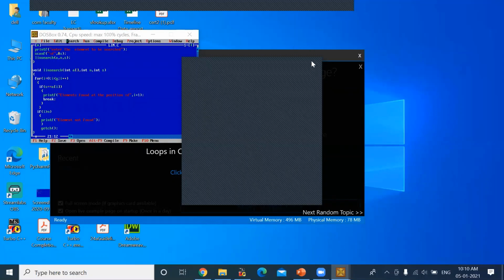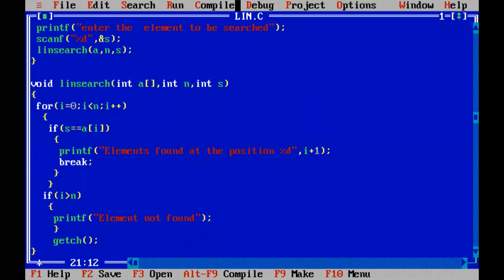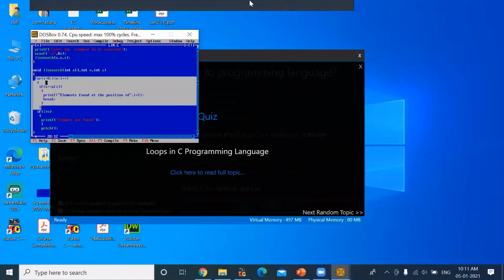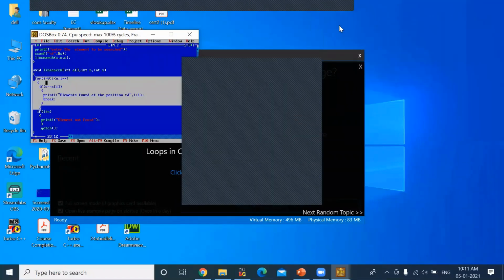Tell me what will be the values of I in this program. What will be the first value? This for loop you can see, right? So what will be the first value of I? And how many values? All the values you can just message in the chat box, you can just give the answer.